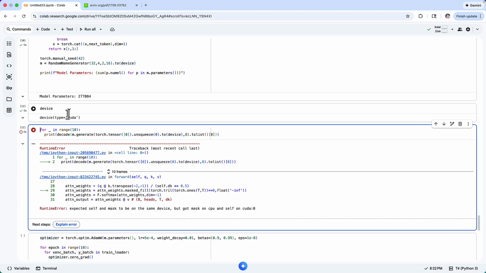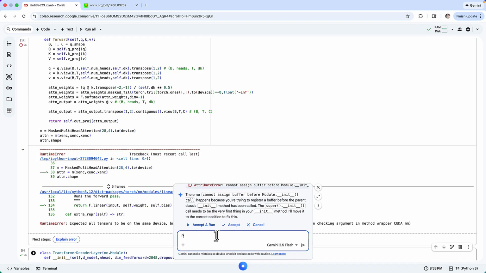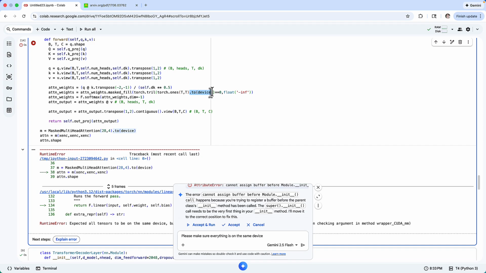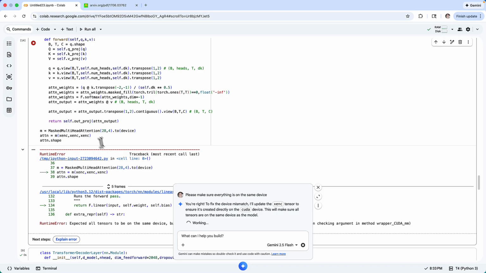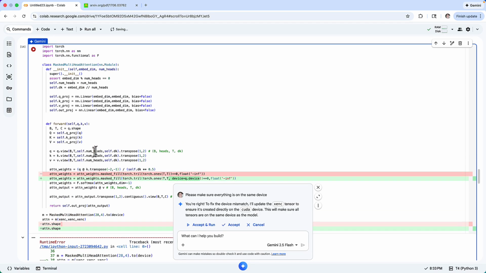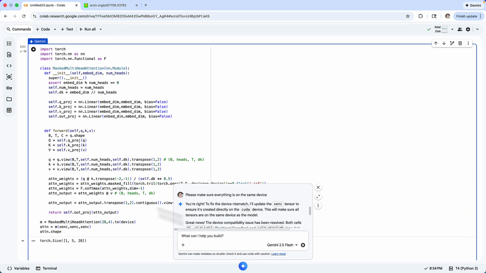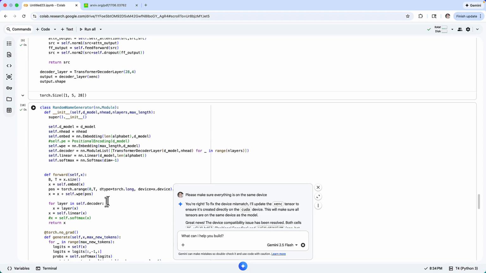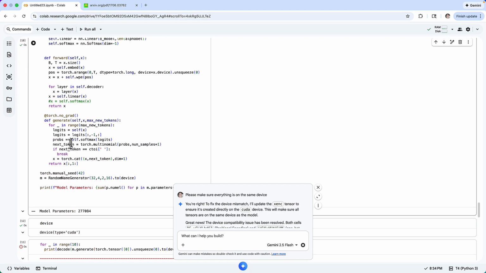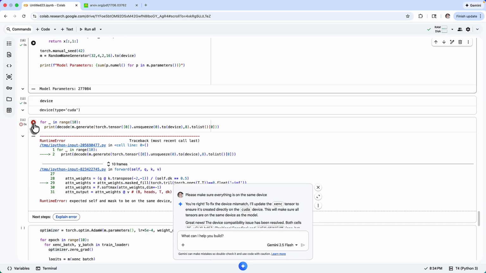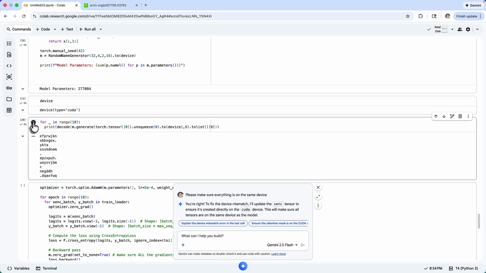So something here is not on the device. We can check here. Please make sure everything is on the same device. And maybe I remove this to make it a little easier. The encoding we created in the beginning was never on the device. So let's run through this. And now also the random name generator should work. And we can test it. And we get random names.